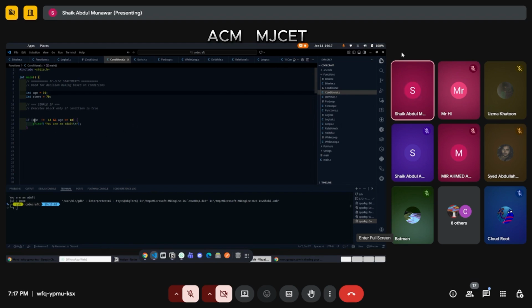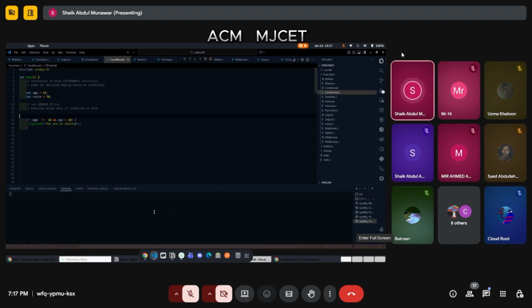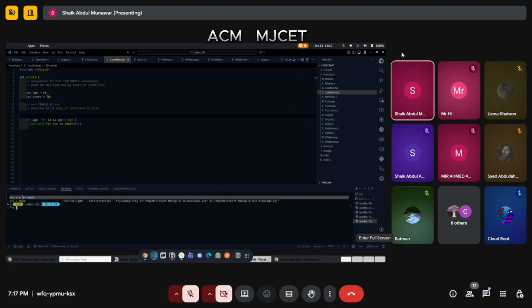Okay. So we are checking age is not equals to 18. We are only saying that you are an adult when you are above 18. That means you should not be equals to 18, and you should be greater than 18. So when you execute this, the print statement will be executed.